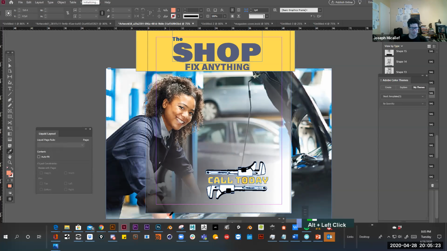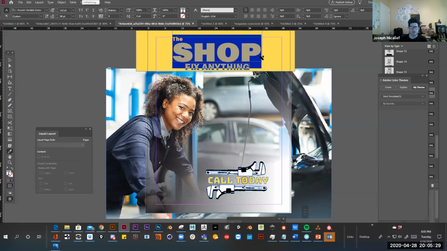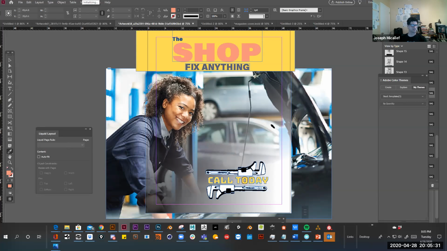Hit Alt to select. It has this salmon type color, find some text, and I just drag over something, it changes that color just like that. So that's a really kind of nice feature of the eyedropper tool in InDesign.